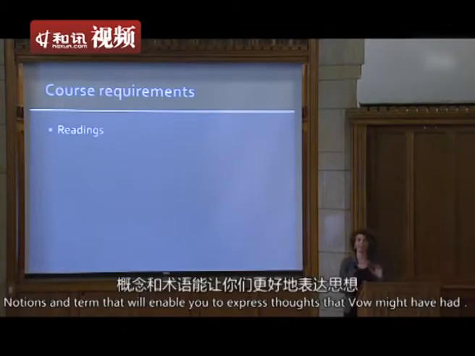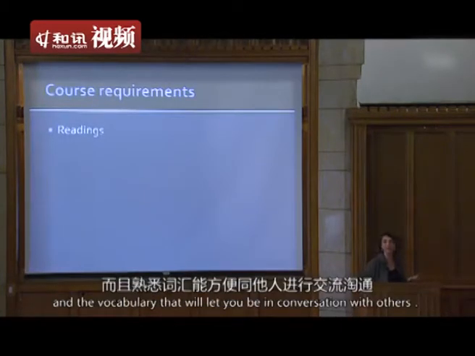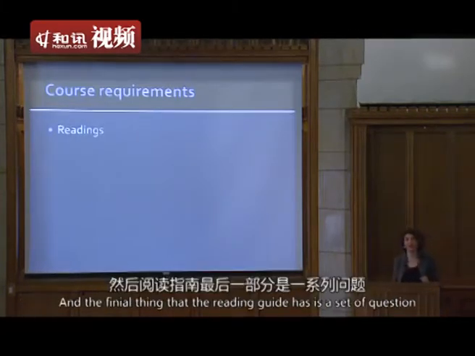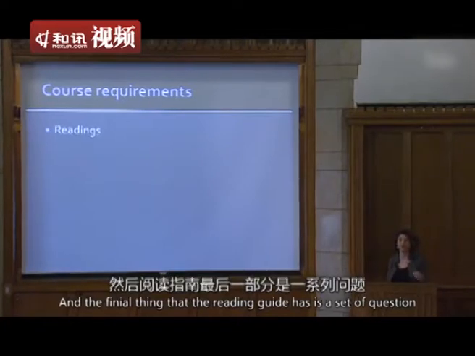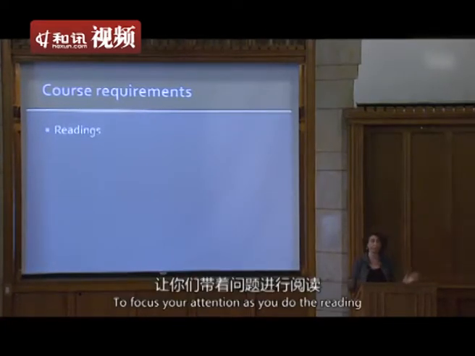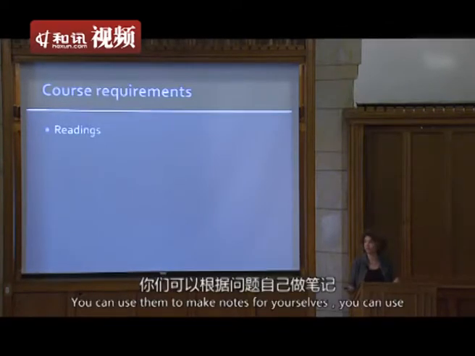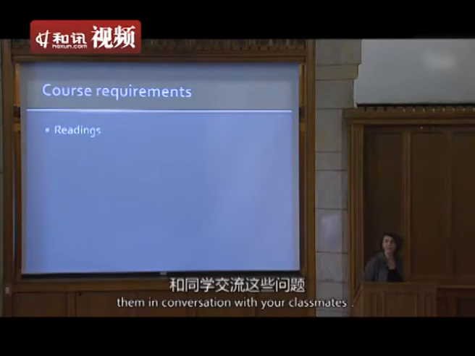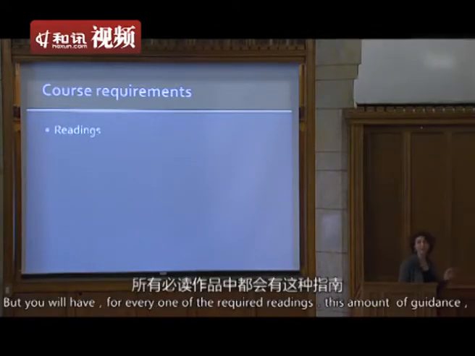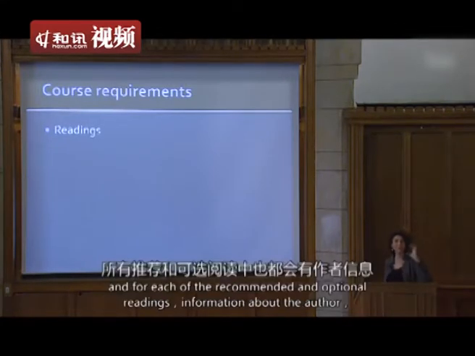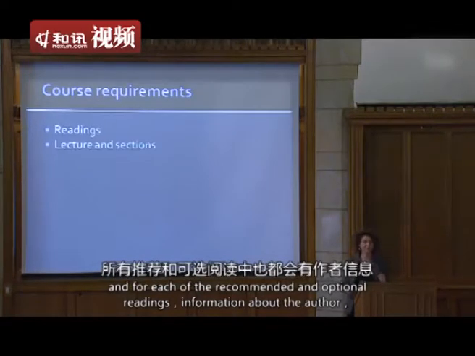Notions and terms that will enable you to express thoughts that you might have had in a vocabulary that will let you be in conversation with others. And the final thing that the reading guide has are a set of questions to focus your attention as you do the reading. There's no requirement that you write out answers to these. You can use them to make notes for yourselves. You can use them in conversation with your classmates. But you will have, for every one of the required readings, this amount of guidance, and for each of the recommended and optional readings, information about the author.